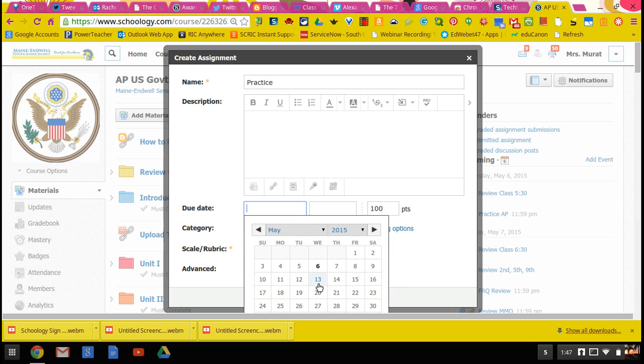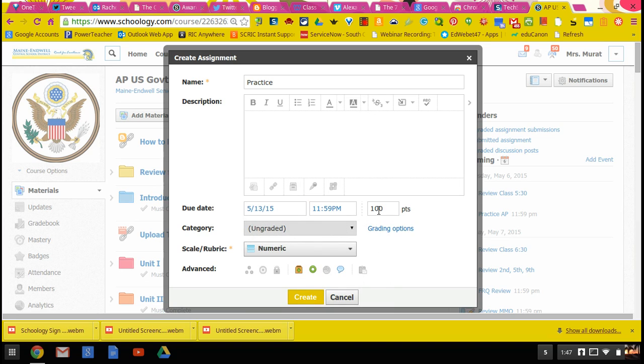It is important that you set a due date in order for your grade book to sync up automatically. Otherwise, you have to sync it yourself, and it defaults to the last day of the quarter, so it's important to put a due date. You can always change it later, but it's important to set one.